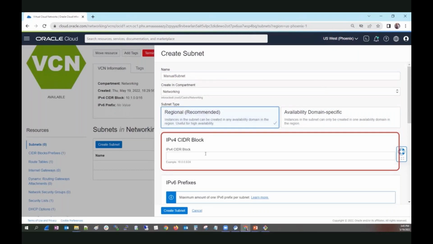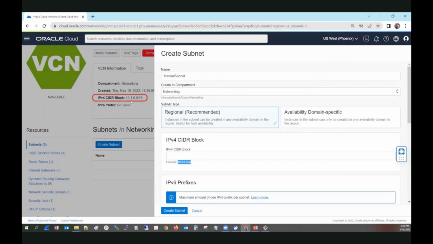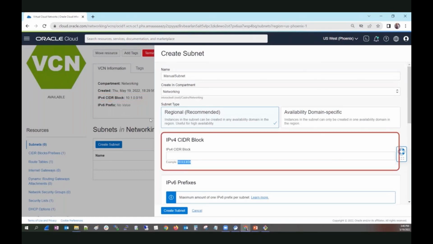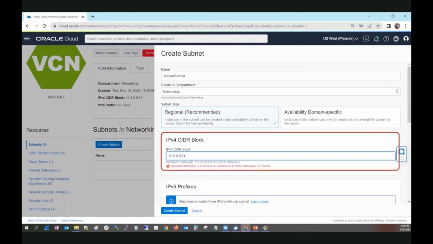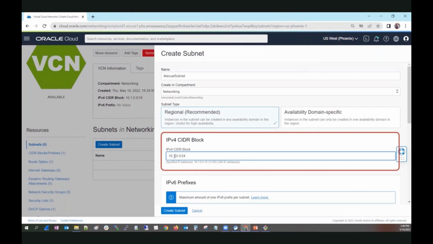Now the IPv4 CIDR block, you need to make sure that it belongs to the same CIDR block, or that is a subset of the CIDR block that you selected for your virtual cloud network. In this case, it's not. If you recall, and here it is, you can see it, it's grayed out, but you can still see it, 10.1.0.0/16. The example does not correspond. So if I use this, it's going to give me an error message. So it needs to be within, and it makes sense, correct?